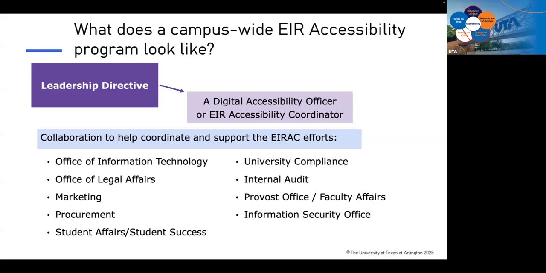But the great thing about that DOJ rule, and I know people have been poo-pooing it all over the nation, but for me, it's fantastic, because what it did was it got me in front of the president of the university. And what she said was, I want this fixed. You have until December 31st, 2025.